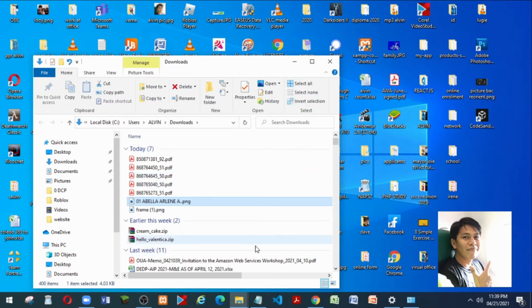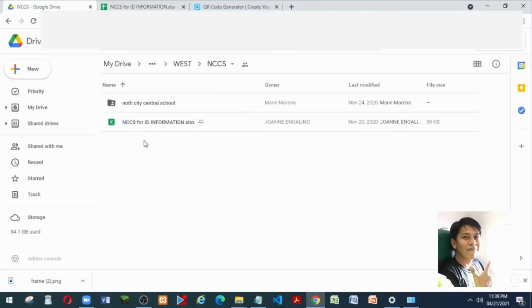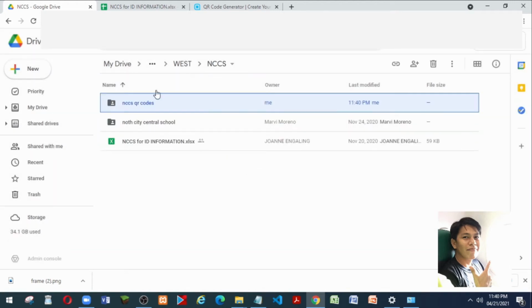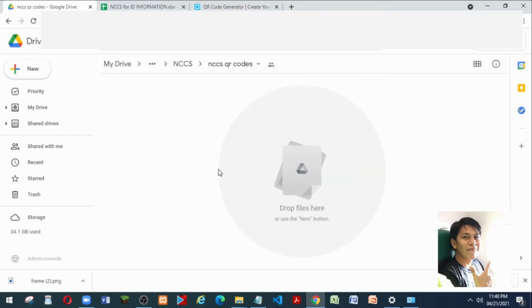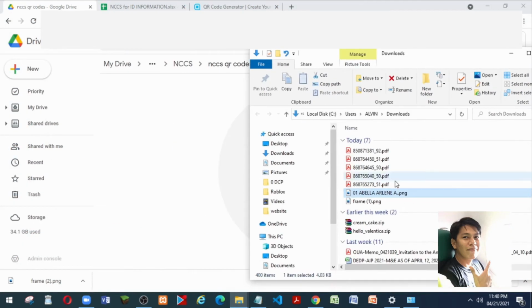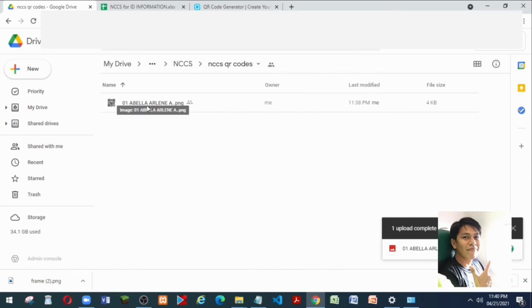Okay, once you're done with the file, I want you to create a folder here inside your school folder. It says QR codes in CCS QR codes. Okay, then upload the file to this folder. Okay, so we have uploaded one file.